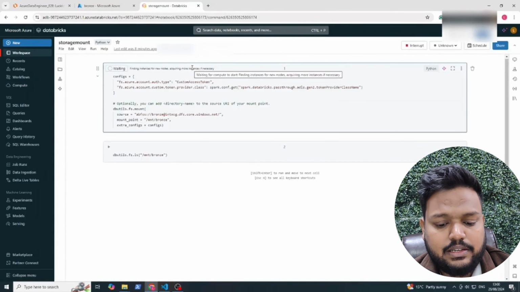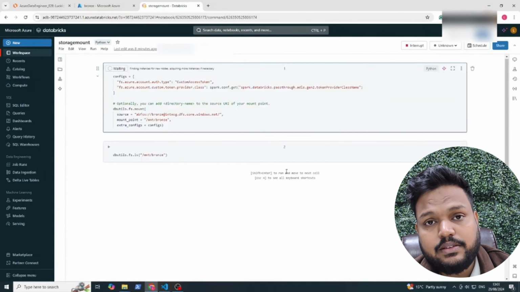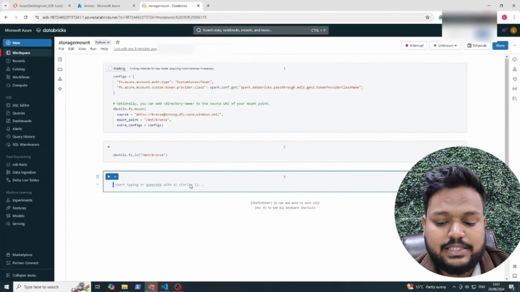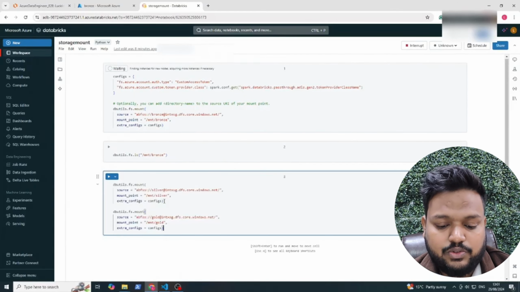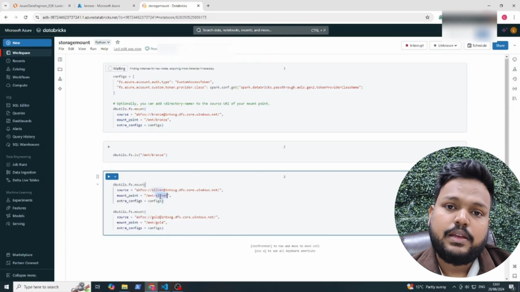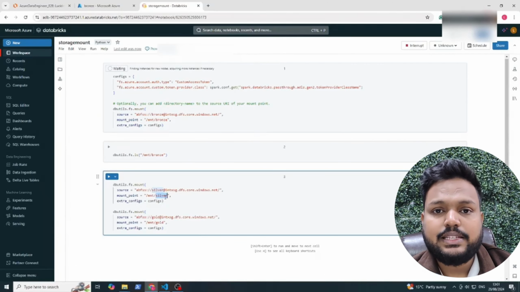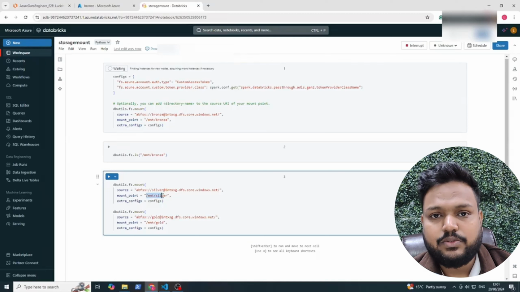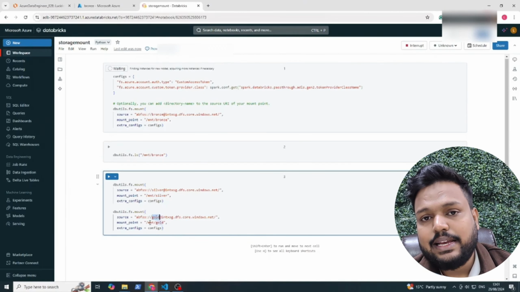While it's doing its thing, let's add another code block. In this block, we'll mount the exact same code, except the one change will be silver. So, our mount point is M silver, and then the next one is M gold. Again, it's InchSG and DFS core Windows.net.